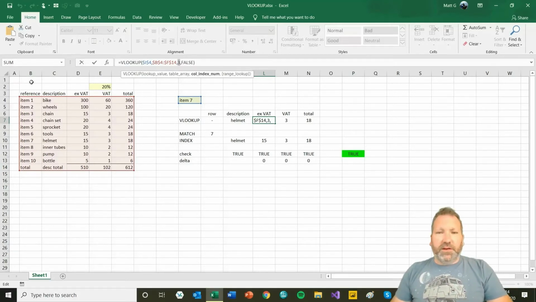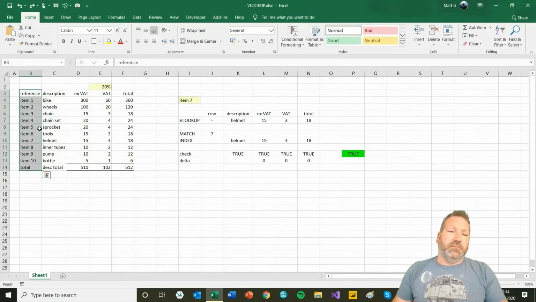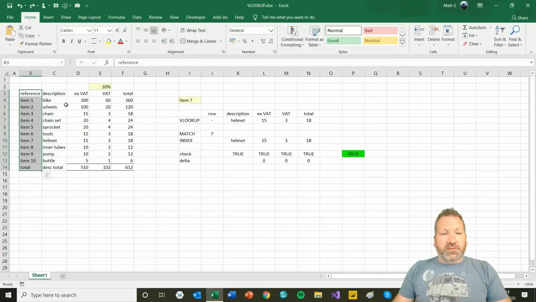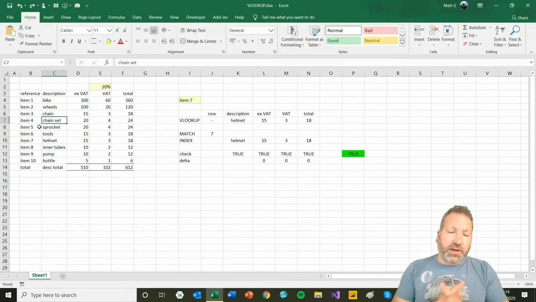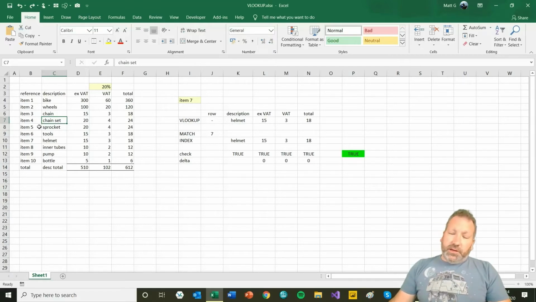And the other problem with the VLOOKUP is you start looking for the item in the first column of your data, and you need to pull out a column over to the right hand side of it. What if we wanted to find what the reference number was for a bike or a chain set? You can't easily do that. VLOOKUP only works in one direction. So the way around it is a combination of index and match.